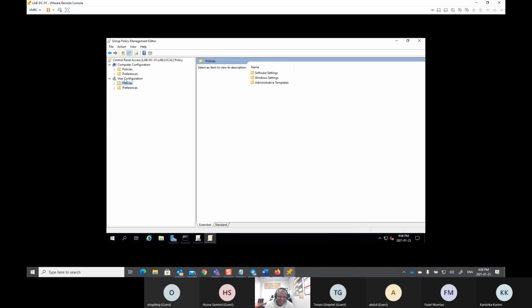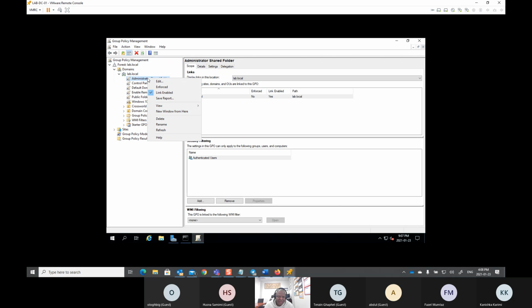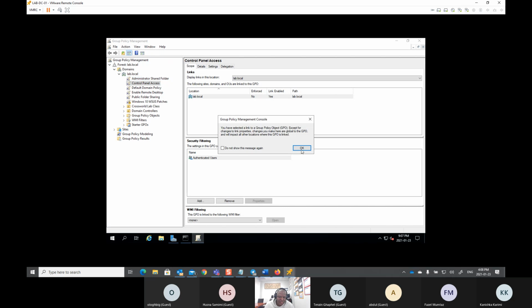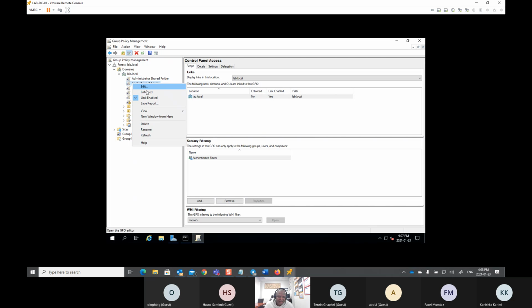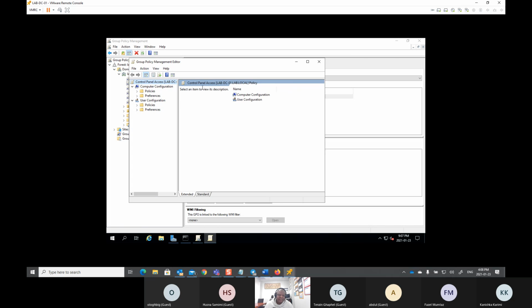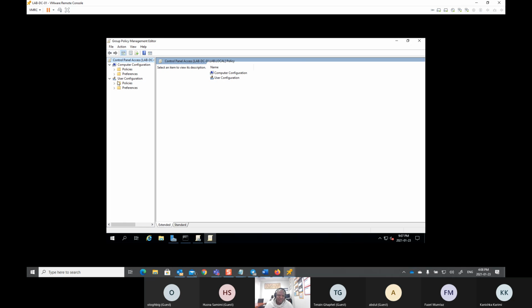So when you come to users, you go to policy. Okay, then you go to your Windows settings. No, sorry. You go to administrative templates. Then you see control panel here. So when you open your policy, let me do it again. This is what we're working on, the control panel access. Then we're going to edit it. Then when you edit, you go under users, you go to your policy, then we go to administrative templates. Then you go to control panel.